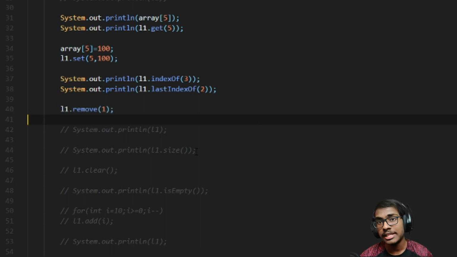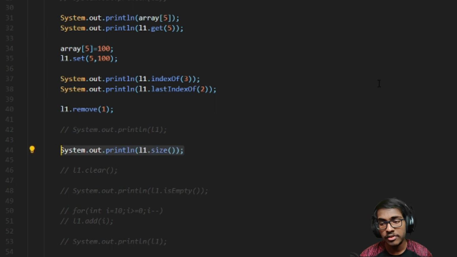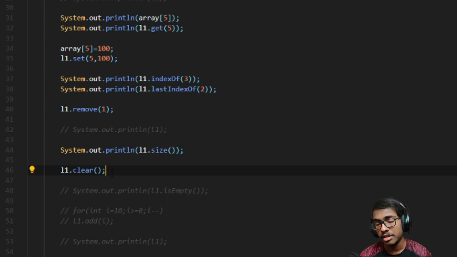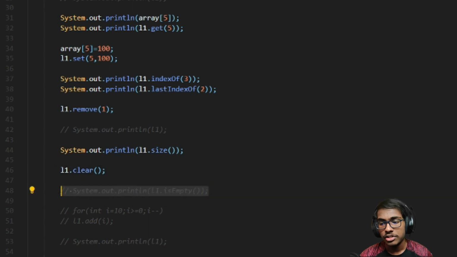If you want to check the size of the ArrayList, like in terms of arrays, we use the array.length. In ArrayList, we are going to use the name of the ArrayList.size. This is going to return the size of the ArrayList. We also have the L1.clear method, which is going to clear each and every element from the ArrayList, and make it a blank ArrayList. Then we also have the L1.isEmpty method, which is going to return a boolean value of true if the ArrayList is in fact empty and false if not.